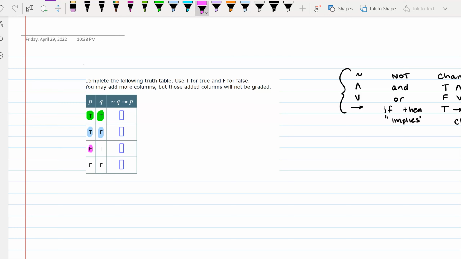Case 3, your P statement is true and your Q statement is false. And then you analyze that case based on what you're asked for the truth table for. And then lastly, your last case is where your P statement is false and your Q statement is false. So each line of your truth table is going to represent a case where your P is this value, your Q is this value, what happens at the end of the day.